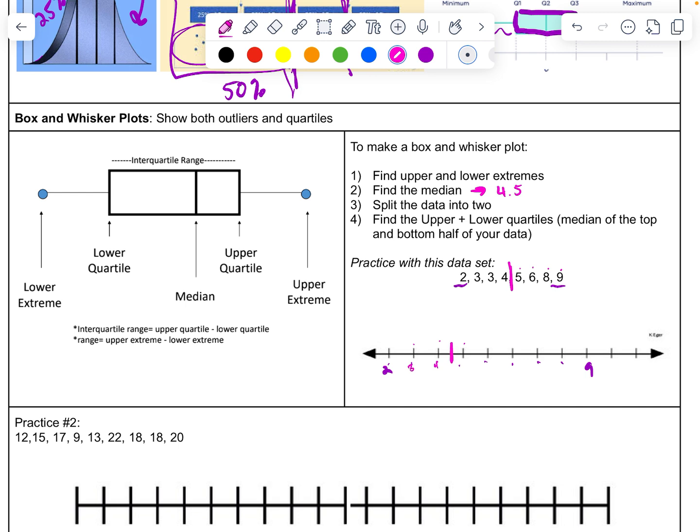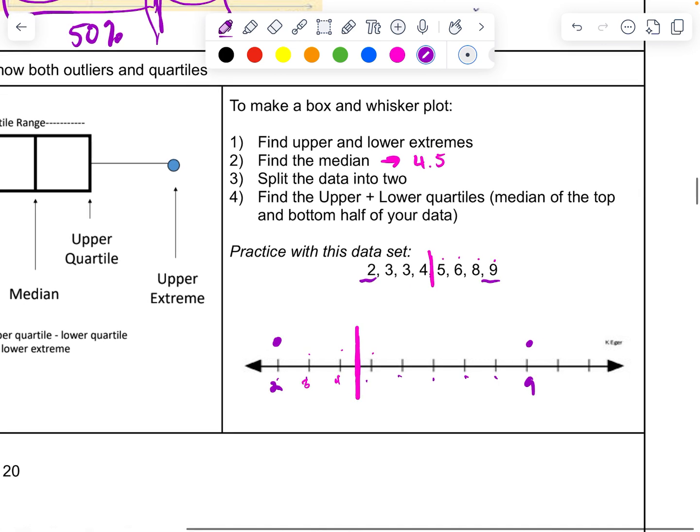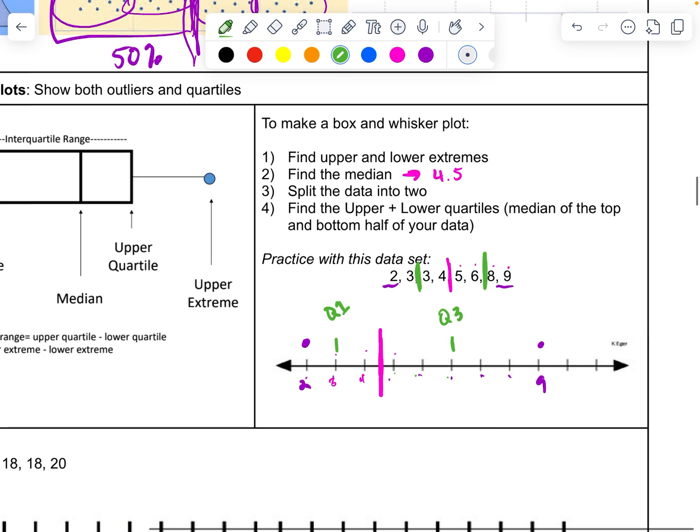Split the data into 2. Find the upper and lower quartiles, the median of the top and the bottom half of your data. Okay, so my median was right here. It was 4.5. My 2 extremes were here. And then my upper and lower quartiles, so the median. That's going to be between 3 and 3, which was just 3. So there's a Q1. Q1 is 3. And then between 6 and 8 is 7. So 4, 5, 6, 7. Q3 is 7.